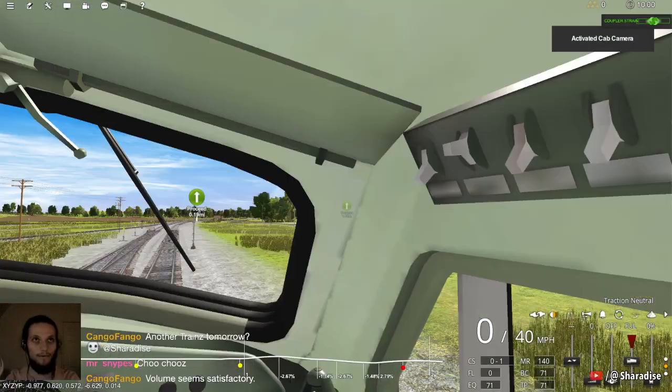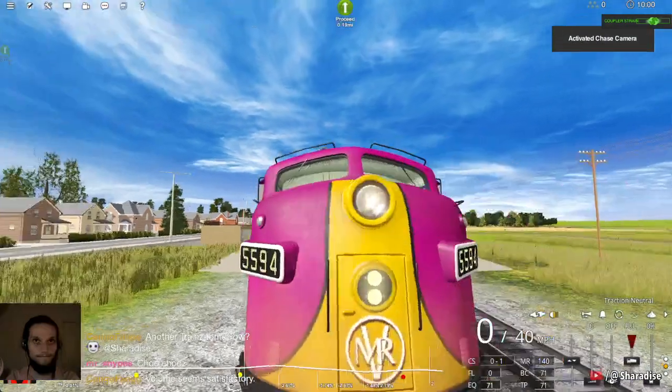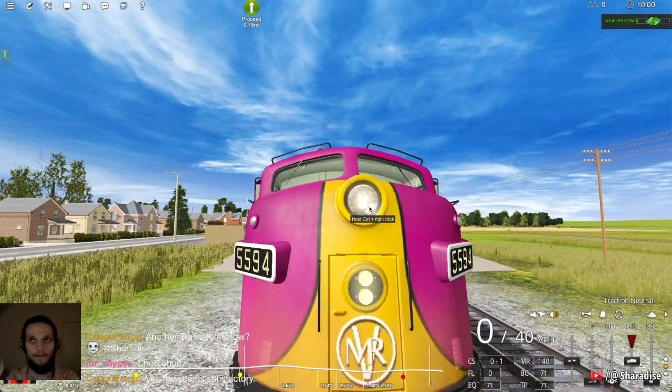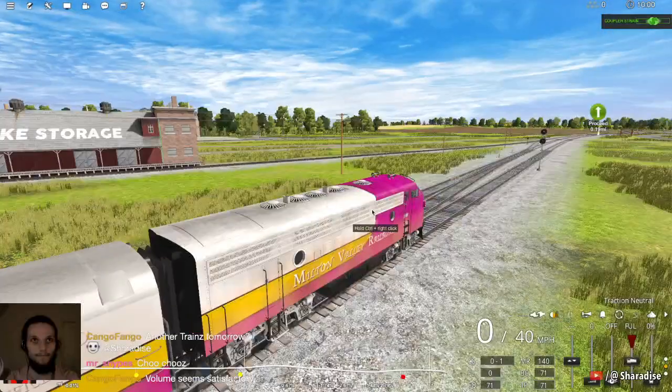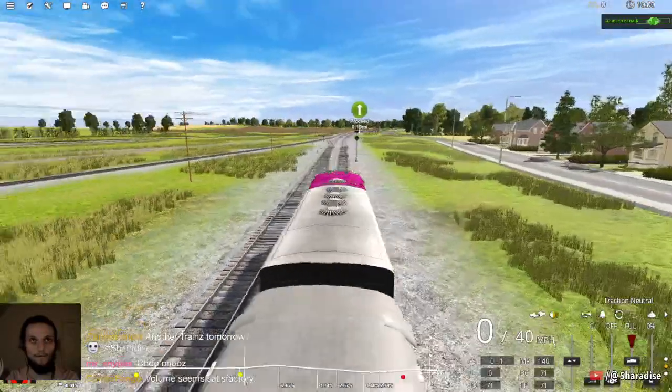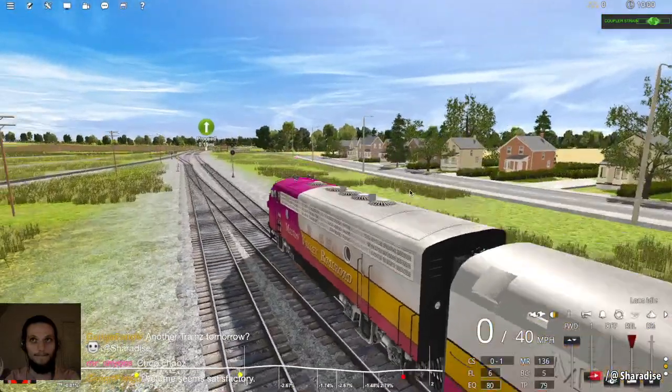Also, with this model, the Mars light also does work. You can turn it on. I would love it if I could actually upload these models, like these reskins of the F7. If only Train by One responded.